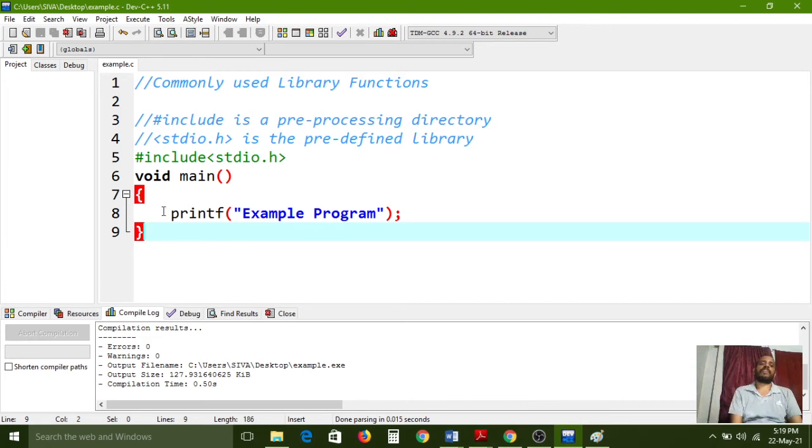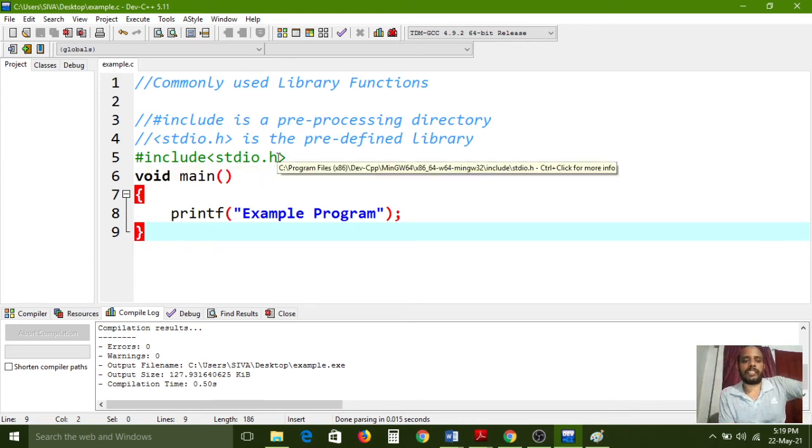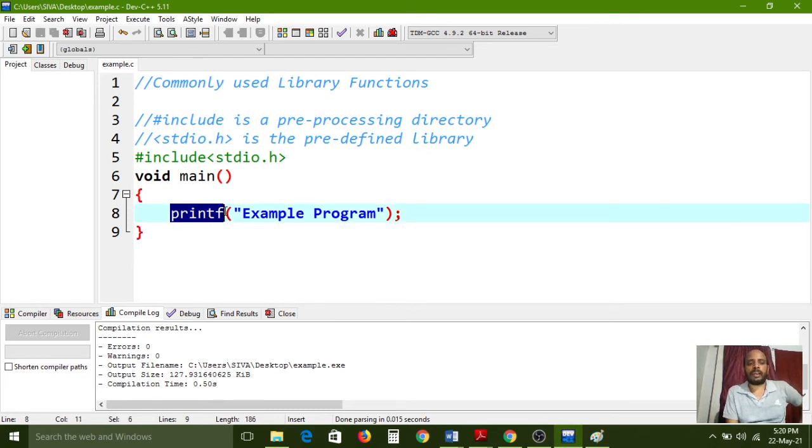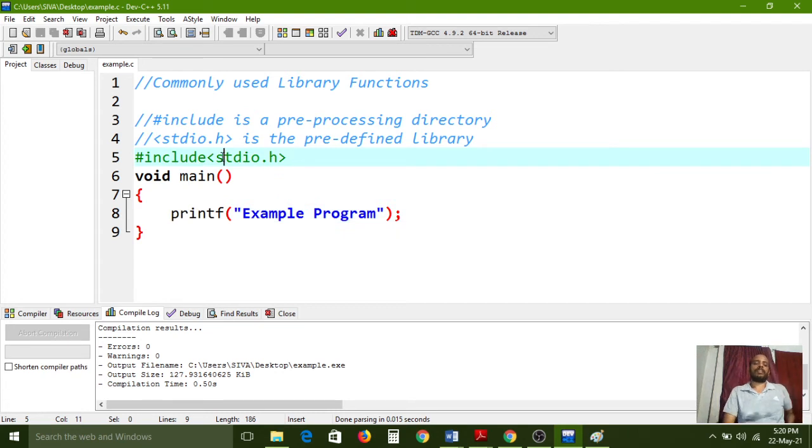So if you have any preprocessor directive, first it will go to that predefined library. Whatever library we have linked, it will first search whether it is available or not. If it is available, the statements they have used will be linked to this library, because the predefined functions' logic, the definition, is available in that library only.